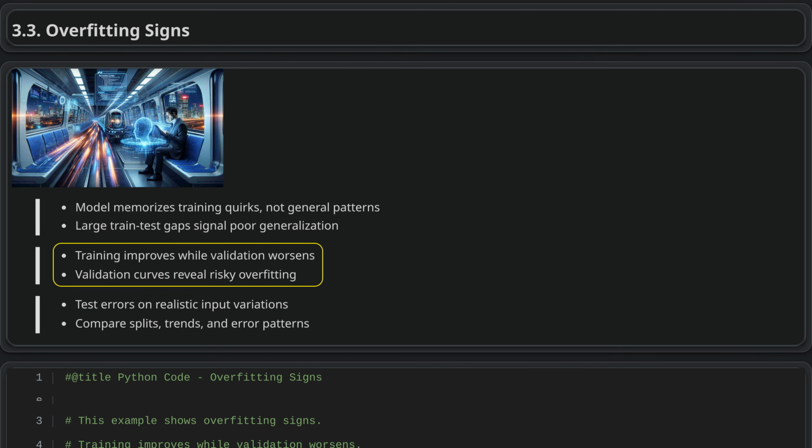If training and validation performance both improve at first, the model is learning useful patterns. But when training loss keeps falling, while validation loss stops improving or gets worse, the model is likely overfitting. This means it is fitting the training data too closely and may perform poorly on new data, so validation curves should be monitored before deployment.